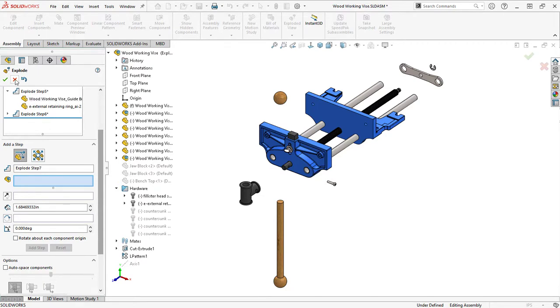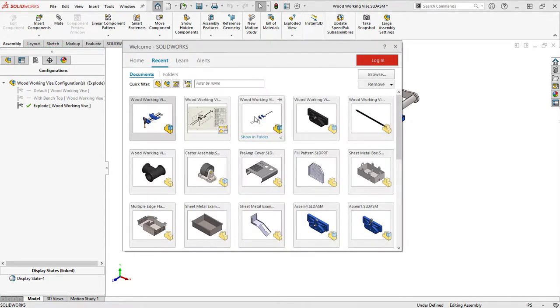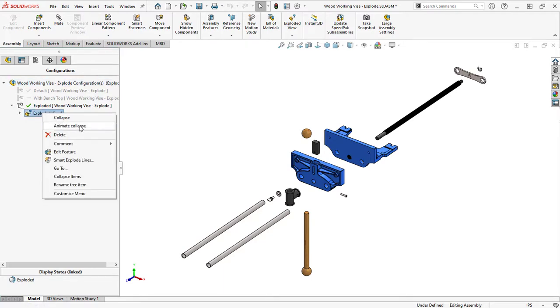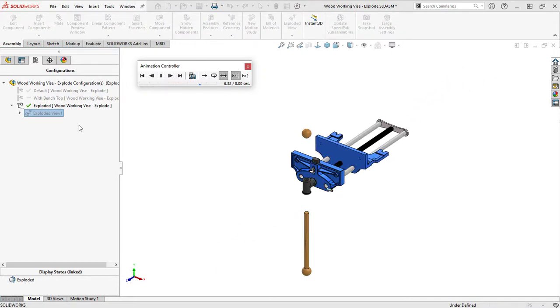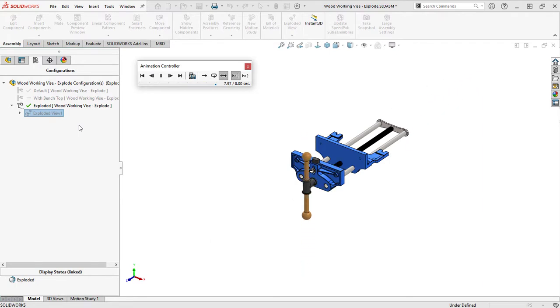Now, rather than going ahead and finishing this one, I'm just going to cancel and then open an existing file that already has the explode completed. And here it is. All right. Once you've created an explode, you can do all kinds of fun stuff with it. If I right click, you can do an animation of the collapse. This is a good way to show potential clients how an assembly might go together, or even create a video for people to actually assemble the product on an assembly line or within a store or something. So they can be kind of powerful in their own right.